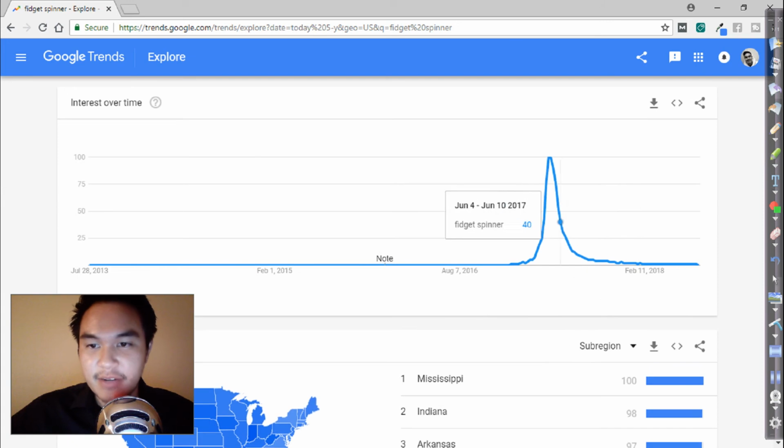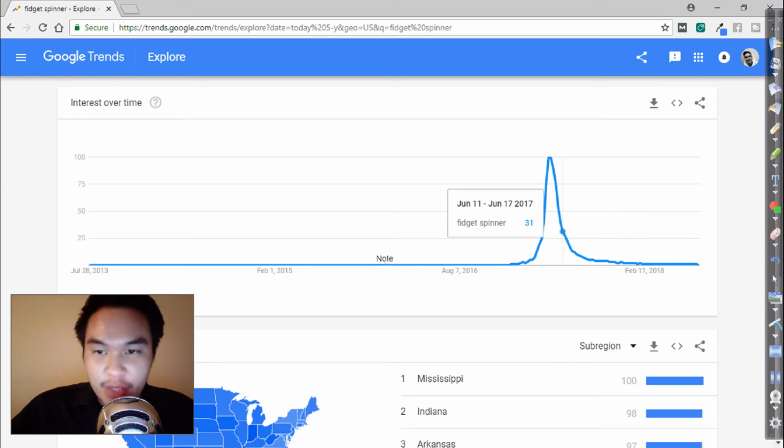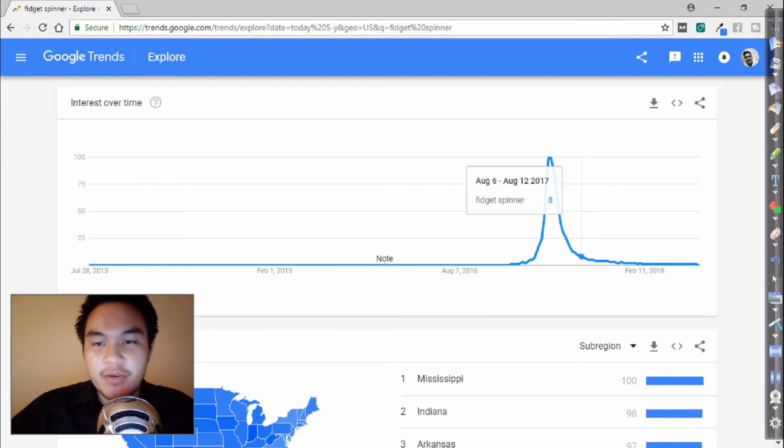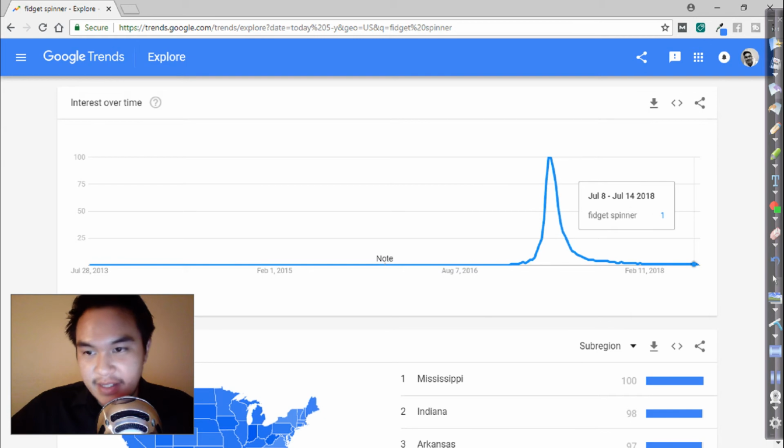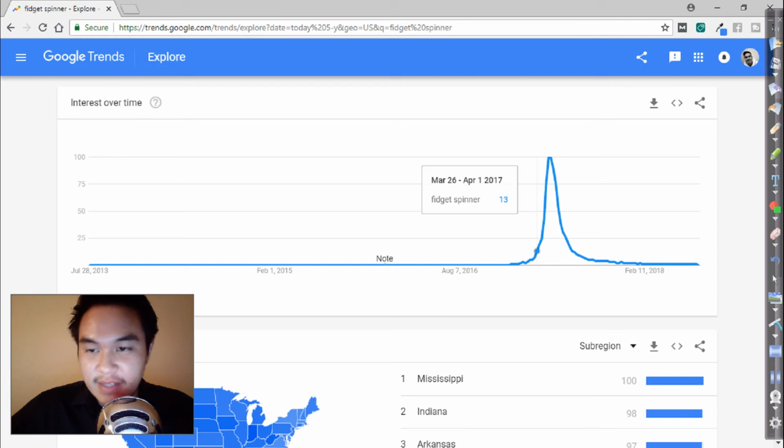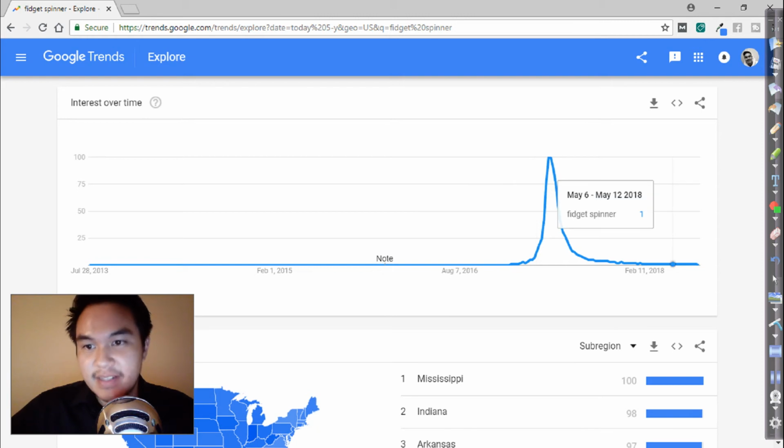So this is what a graph is going to look like in a market, in a niche that is completely dead. I would not recommend you go into the fidget spinner niche in 2018, okay? Right now it's July 2018, and you can see there's still a little interest, but compared to the popularity of it back in March of 2017 and now, it's completely dead.